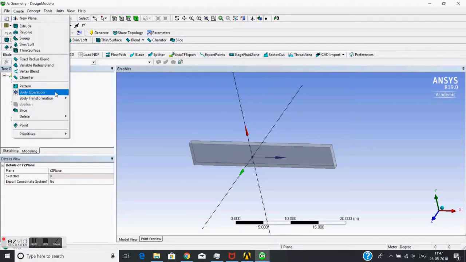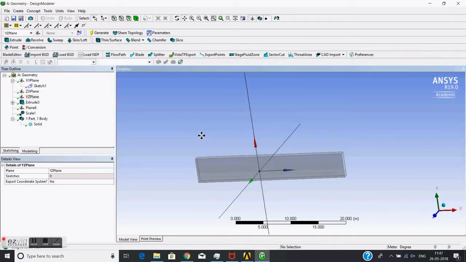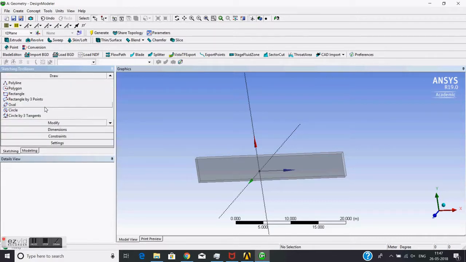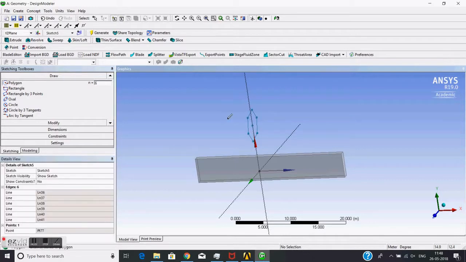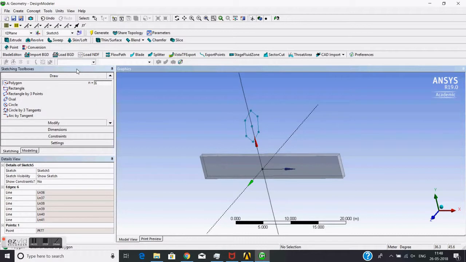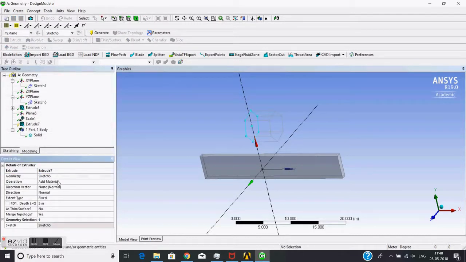Now I will show this move operation. It is a little bit complex, but it is very useful in making assemblies from different parts. So for that I will create one object in the YZ plane. I have chosen the YZ plane and sketching. I will create one 6-sided polygon. I'm going to sketch, and I will choose the center line and one point of the polygon. So extrude this, apply, add frozen, extrude by 5 mm, generate.